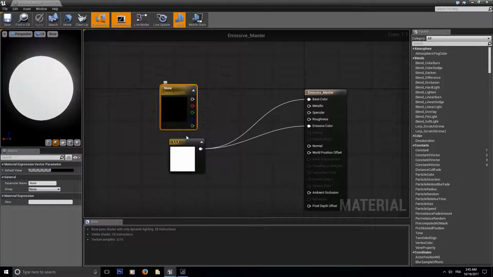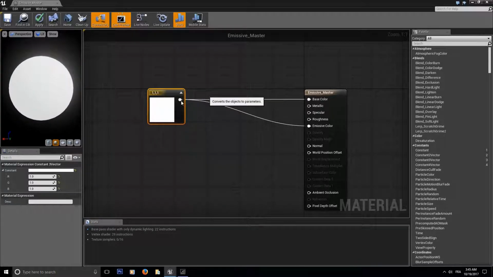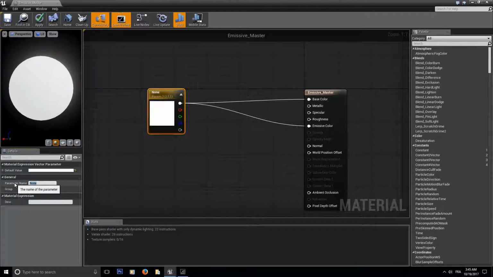If you don't have one yet and you already set up your color like this, you can just right click on it and convert to parameter. Now you're going to have to name it. I'm going to call it color.